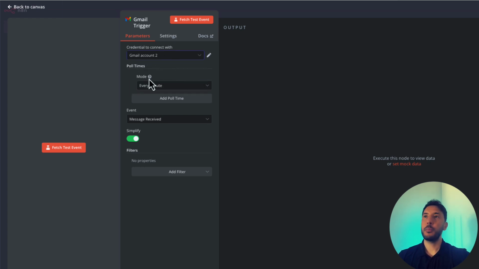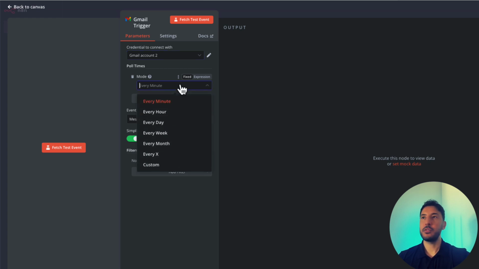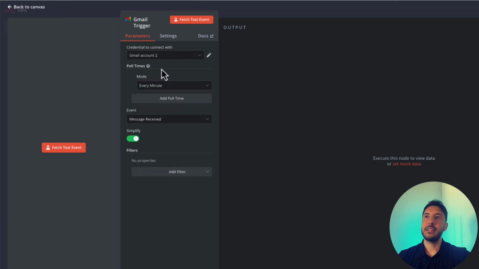All right. So for the poll times, you have several options. This is basically trying to monitor your inbox. So you can monitor your inbox every minute, every hour, every day, whatever you prefer. And this is for when you actually activate this workflow. That way it's automatic and it will always monitor your email. I will leave it at every minute and then later on I'll show you exactly what this means.